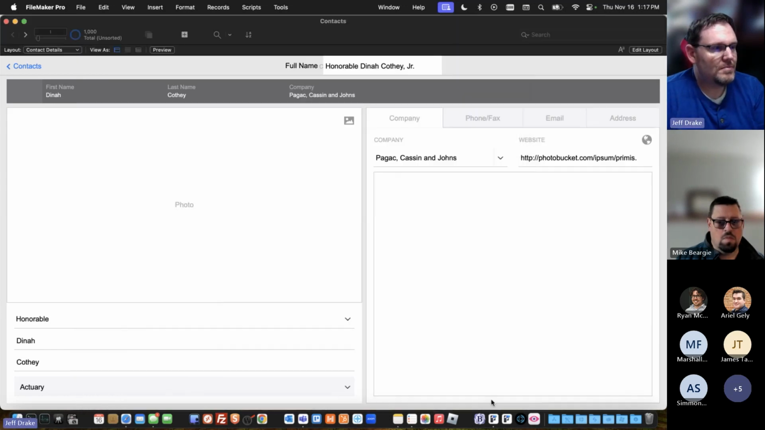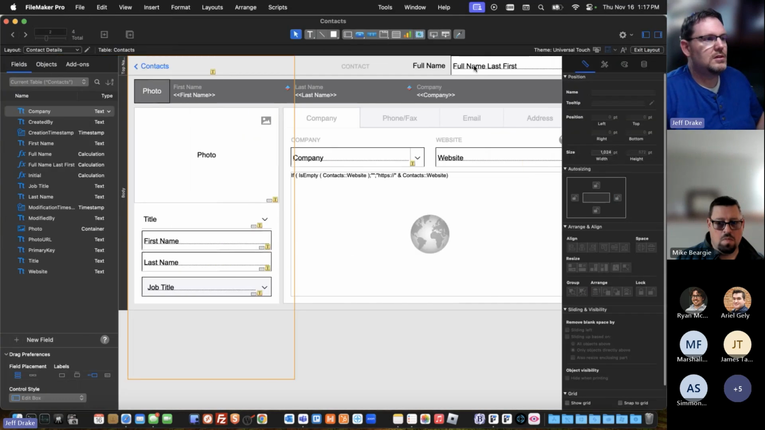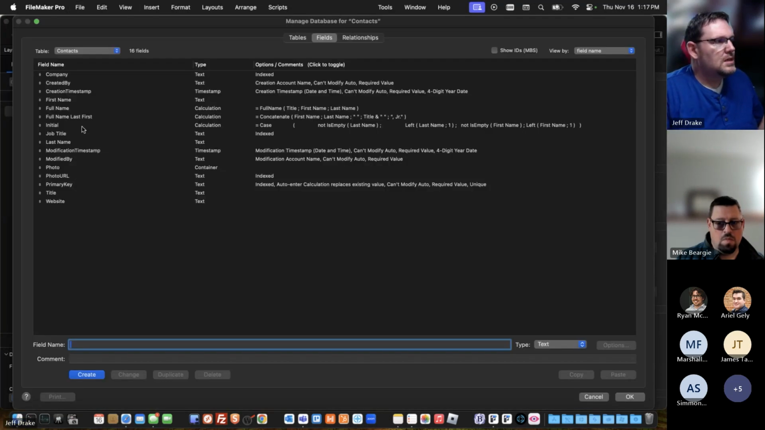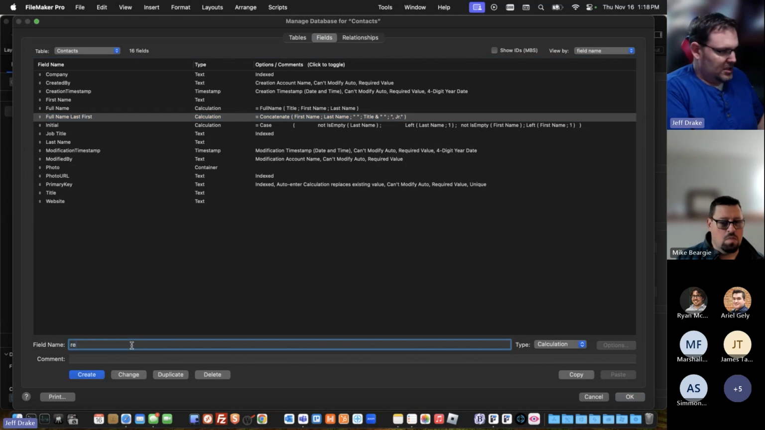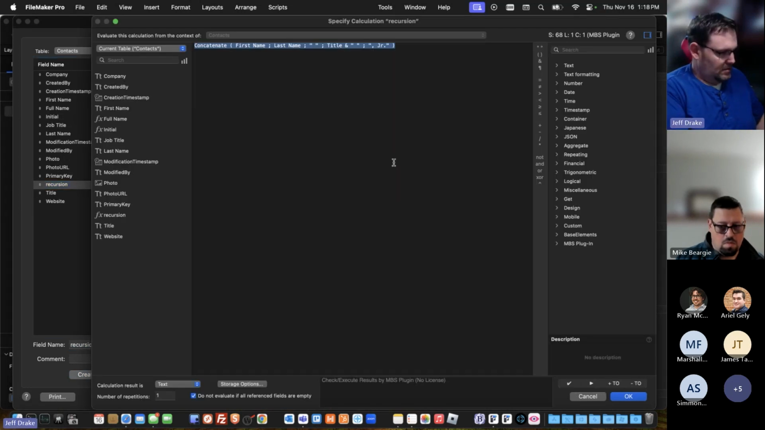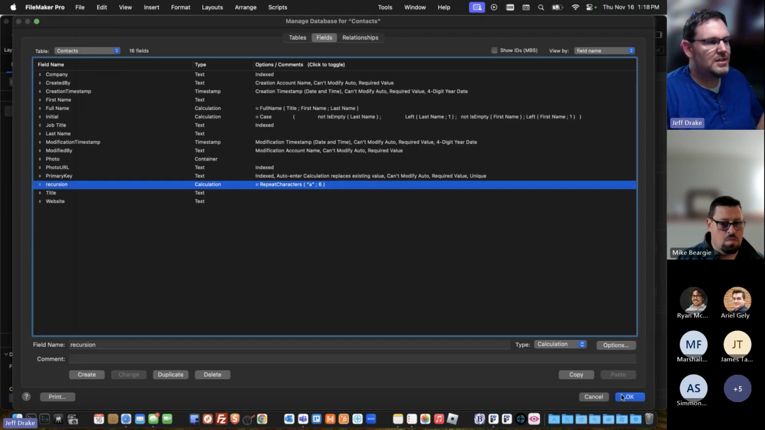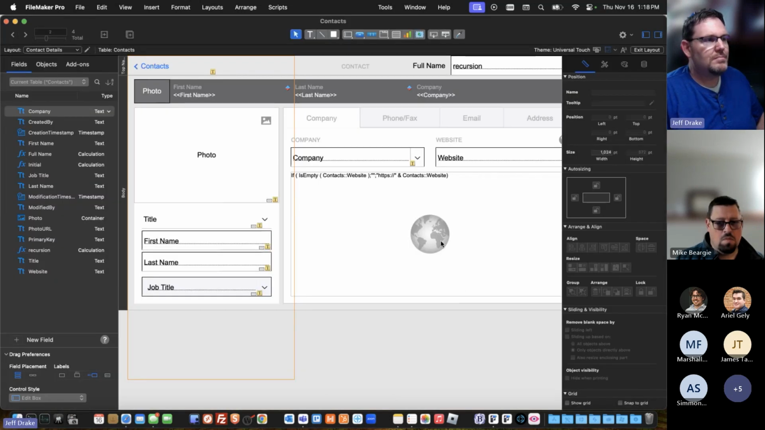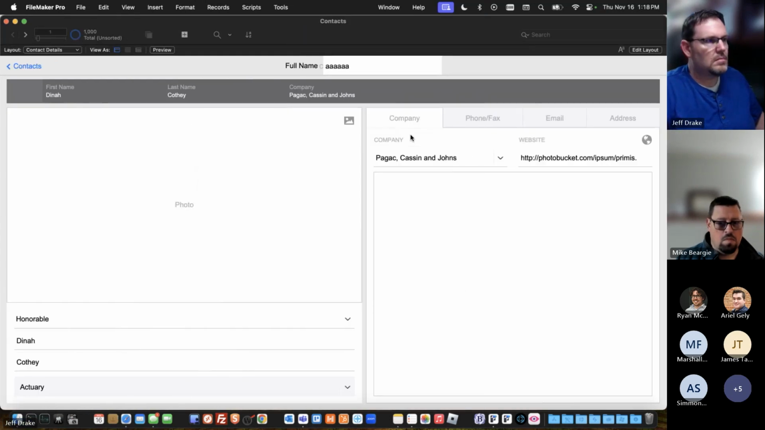So let's go out here and let's see what this does. We're just going to keep using the same field so we don't have to keep moving things around. So RepeatCharacters, and I'll put the letter A in there. And let's make our recursion 6, so it's a little different than what I just said. Come back out. And you get the letter A 6 times.